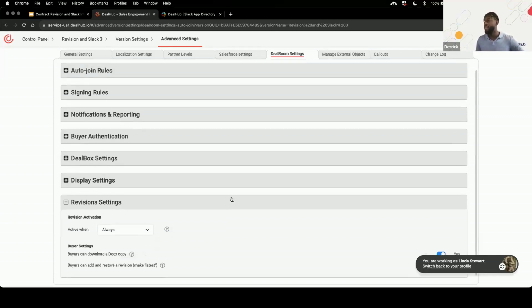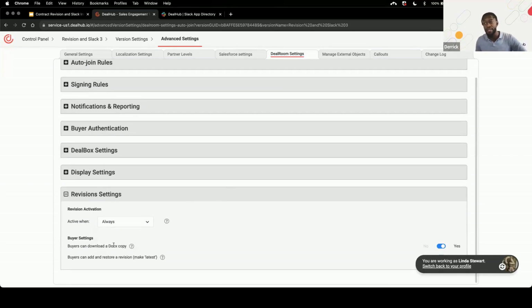The other thing that you have the ability to access is the buyer settings. So of course your legal team is able to download and not only download, but add or restore revisions, but you have the ability again at a system level, for all deal rooms within this version, to determine if we want the buyers to have those capabilities as well. So can the buyer download the docx? And then from there, do they also have the ability to add or restore, AKA make latest, revisions that we have uploaded into said deal room? So you can mark these no or yes. I currently have these both as yes, and I'm going to leave them that way.